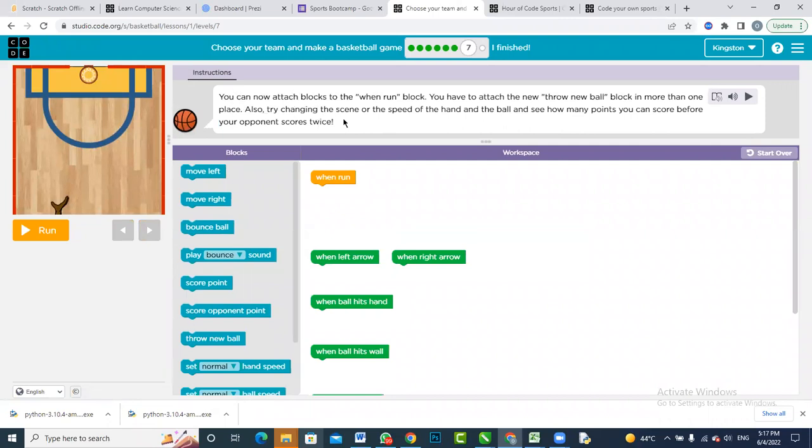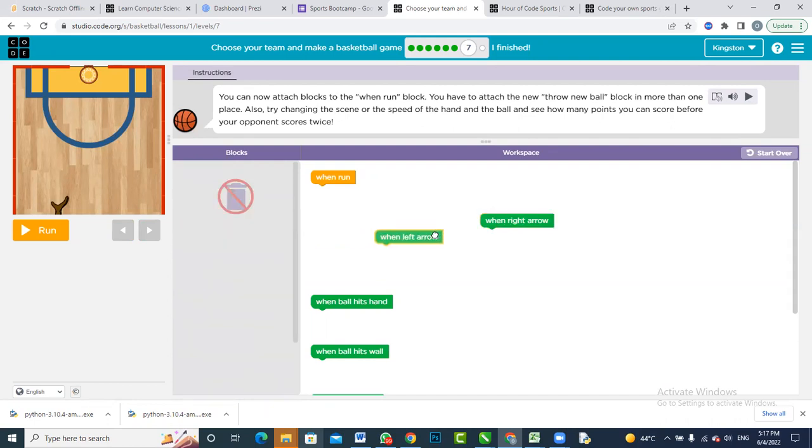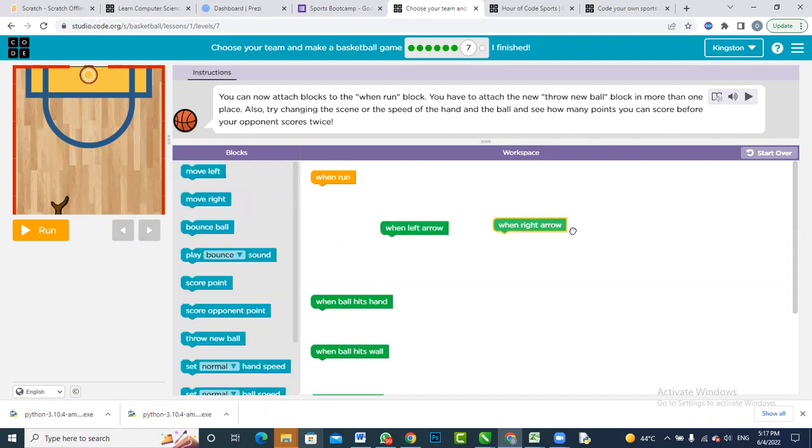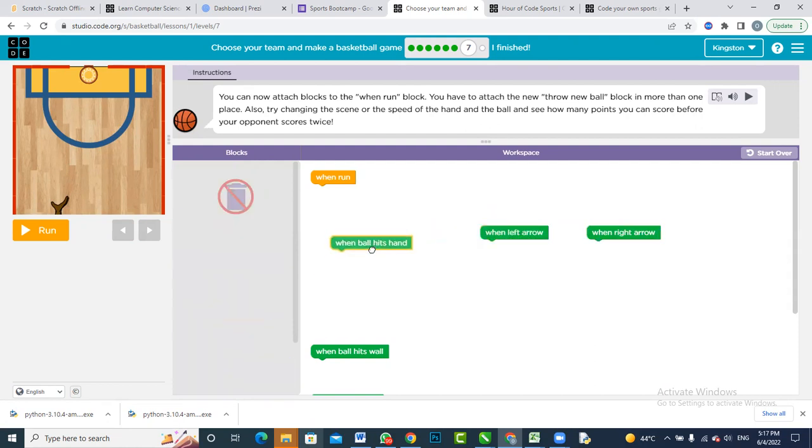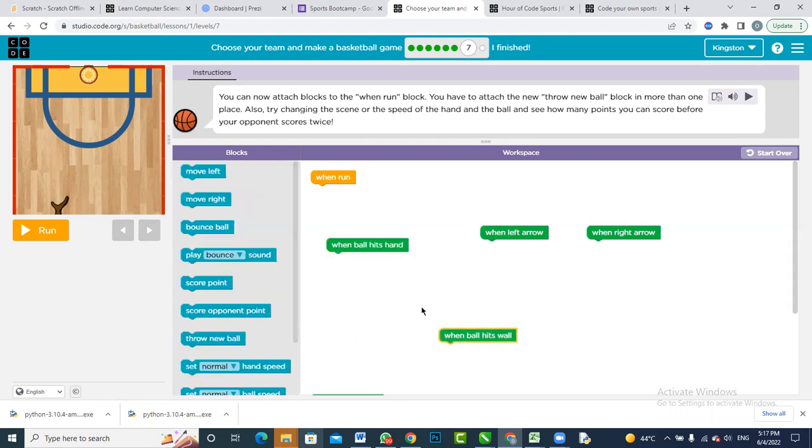You can now attach blocks to the when run block. You have to attach the new throw new ball block in more than one place. So now the coding is getting a little more advanced. Now you have to worry about how the ball would disappear and appear on the screen. So for that we have to add that code as well. So let's add the when codes first.